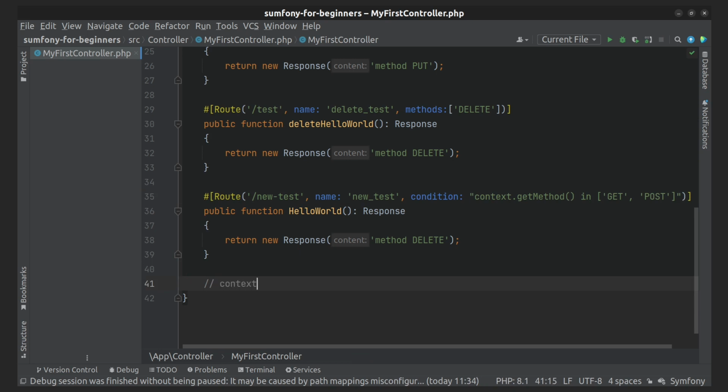Context. It holds the main information about the route being matched. Request. It represents the current request. Params. It represents an array of matched route parameters for the current route. I'll show an example with this variable, but I'll tell about route parameters in more detail later in the video.